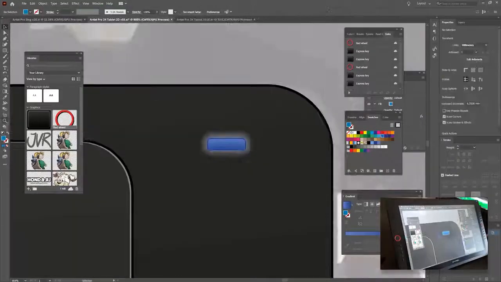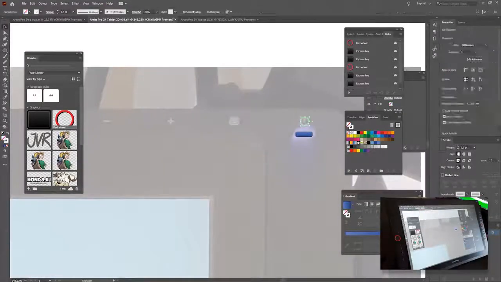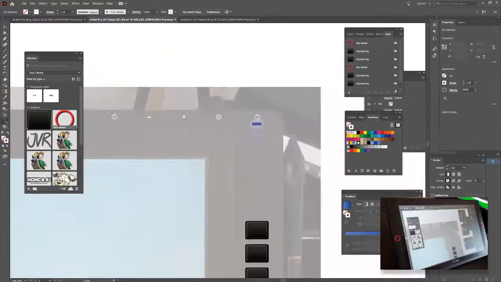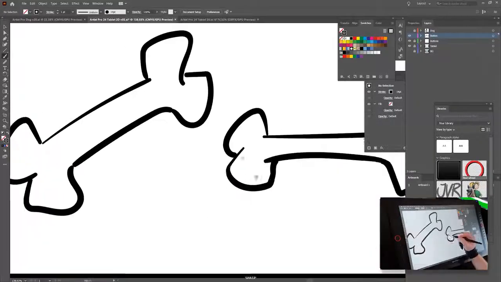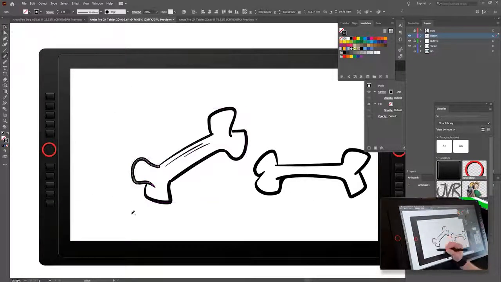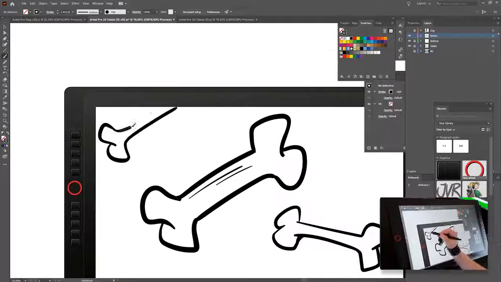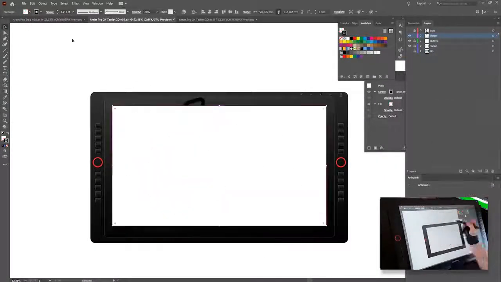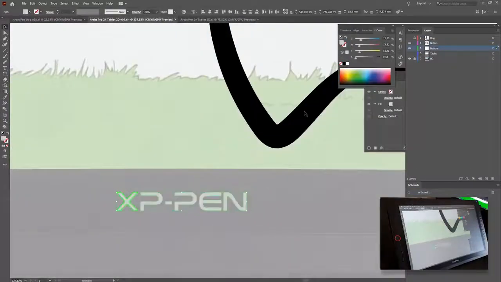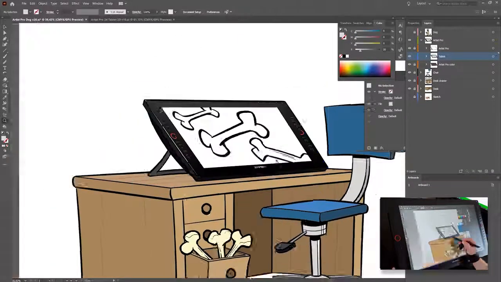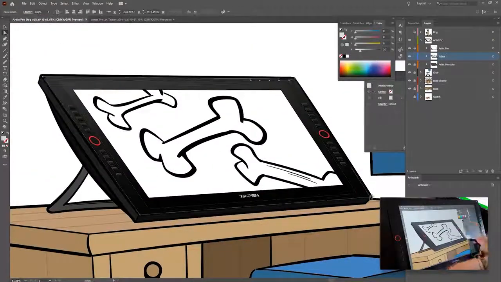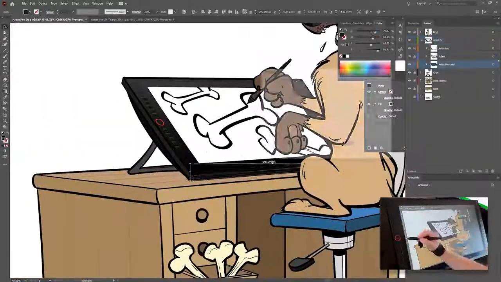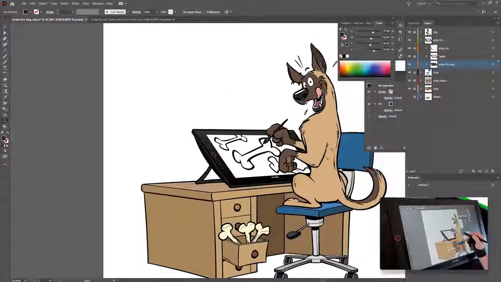And then let's change these buttons a little bit. Of course, we only make one, and the rest we copy. And then a few details. And of course, the most important part, the bones. And the finishing touch, the XP Pen logo. And now we warp our 2D screen in the right perspective into our drawing, so it looks like our dog is working on a real XP Pen Artist Pro.